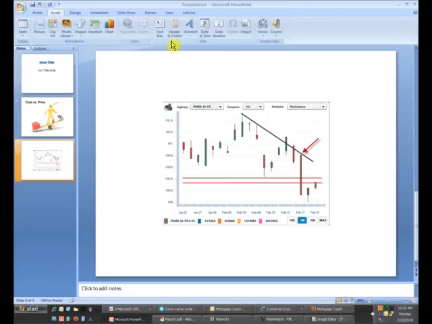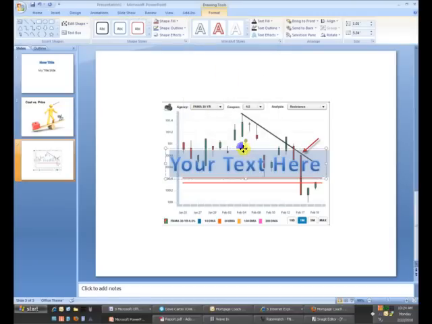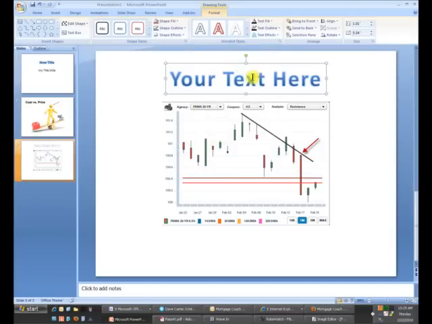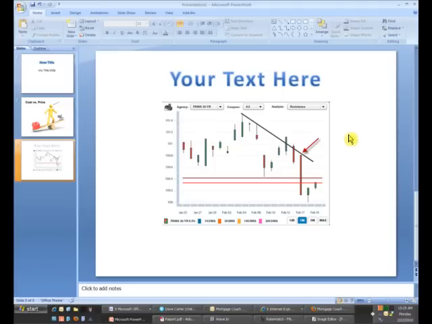So again, in order to do that, we can go up to our Insert section. We can insert a word art or a header or footer or just a regular text box if you want to. I'm going to use the word art. So we would put that up here.